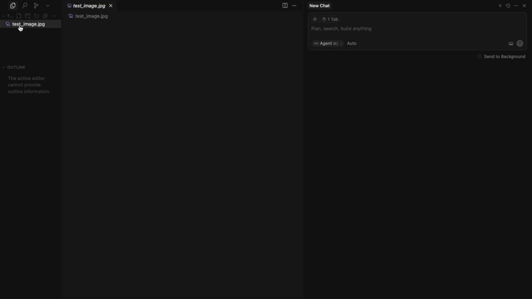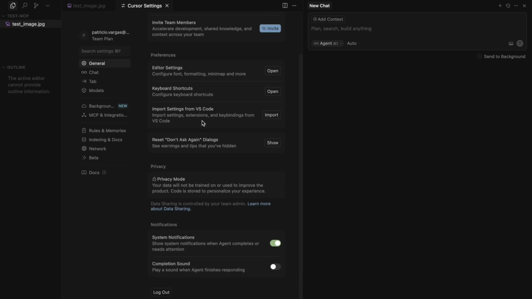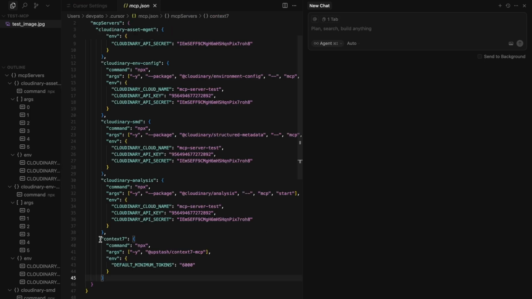Inside of Cursor, you're going to see that I have an image. Make sure that you have an image that you want to work with inside of the root folder. Then we're going to go to settings, Cursor settings. And then we're going to add a new MCP server. We're going to click right here and then add a new MCP server. In this case, we're going to add the Context 7. And this is the configuration that you are going to add. You can find instructions on how to add a new MCP server inside of the documentation. You can find the link inside of the description.